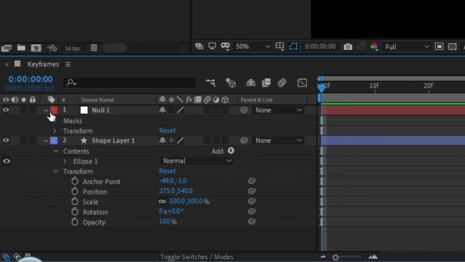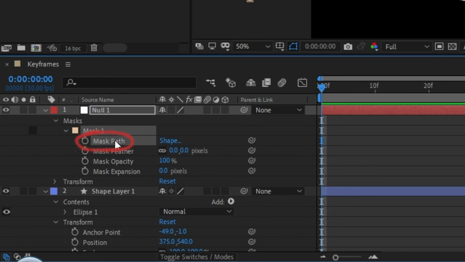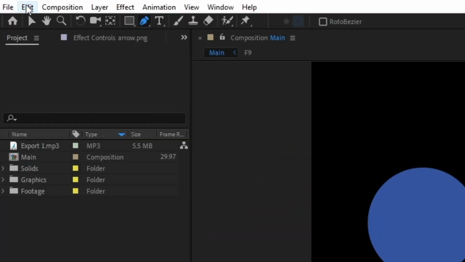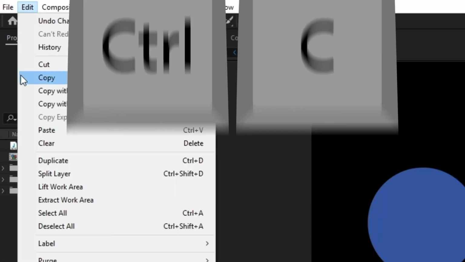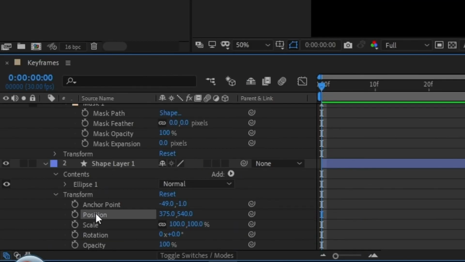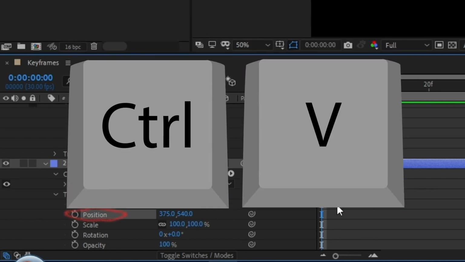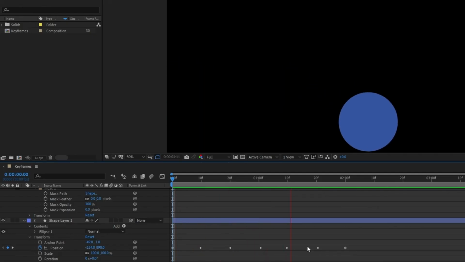When you're done, select the mask path after opening the layer in its mask. Copy it either by clicking Edit, Copy, or pressing Ctrl and C on your keyboard. Next, select the object you want to move and open its position. Paste the mask here with Edit, Paste, or Ctrl V. Now the object will move on this path.